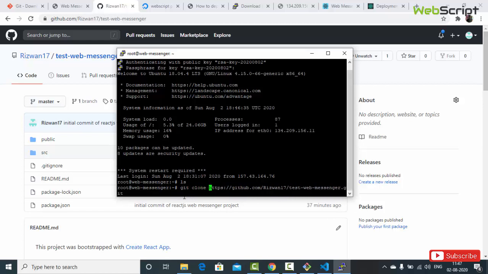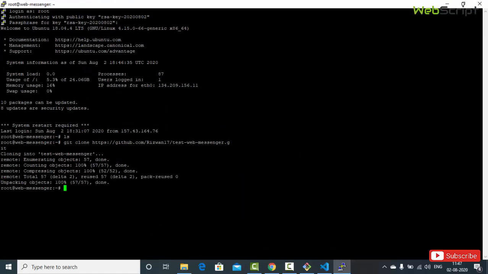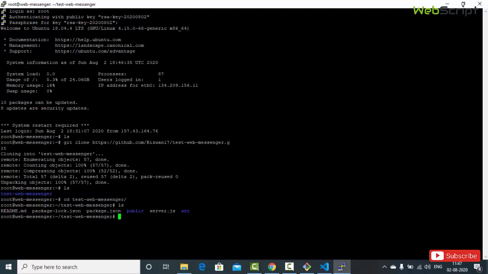We are going to do git clone and hit enter. So it will clone the web messenger over here. So you can see it's cloned, and now ls again, you can see the test web messenger is available here. cd test web messenger, ls. So I have all the files except node modules because we have excluded that one, right?